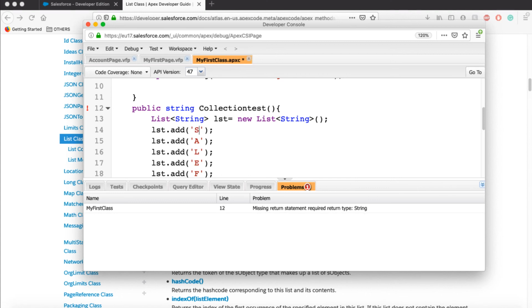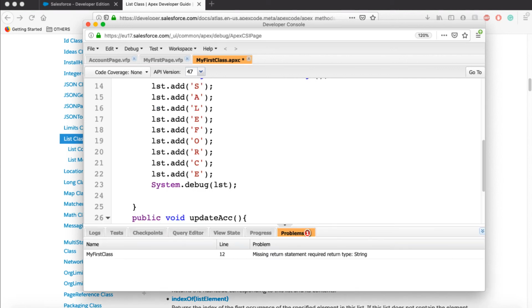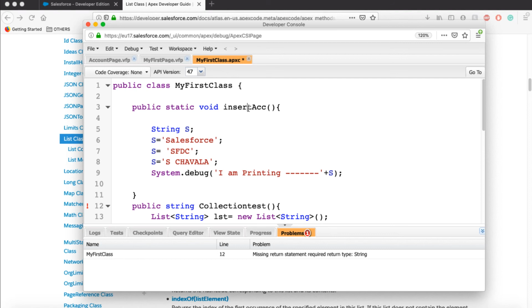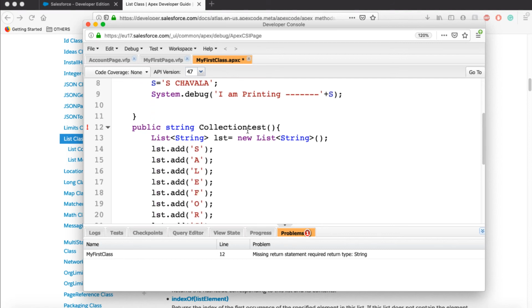Again it's throwing an error: missing return statement, required return type. Why is the error being thrown? Now we can see the difference between void and string. Void and string are return types. The insert account method is expecting nothing in return. But the collection test is expecting a string in return, and I'm not returning anything.